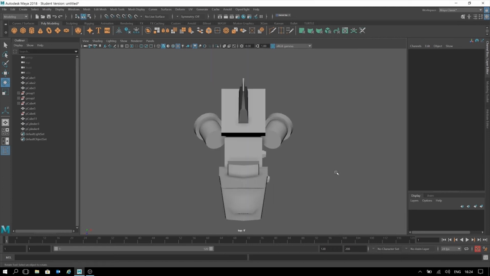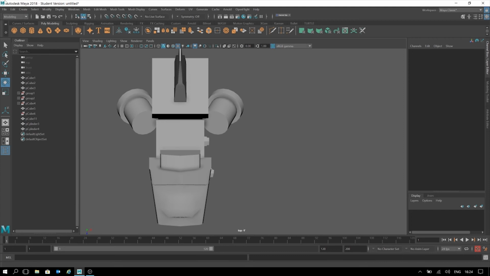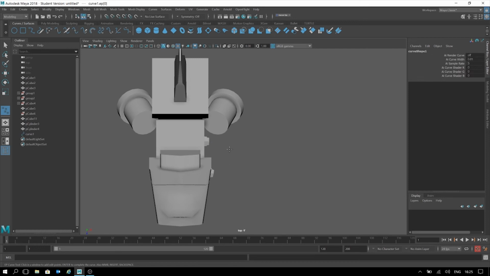Top view. This one is a little bit different. I'm going to use a CV curve. I've got different curves around here under curves and surfaces. I'm just going to create one from top view. Don't do it on perspective. Do not create a curve on perspective because you cannot control it. So either front or top, all these locked cameras, then it's fine. Not even on orthographics.